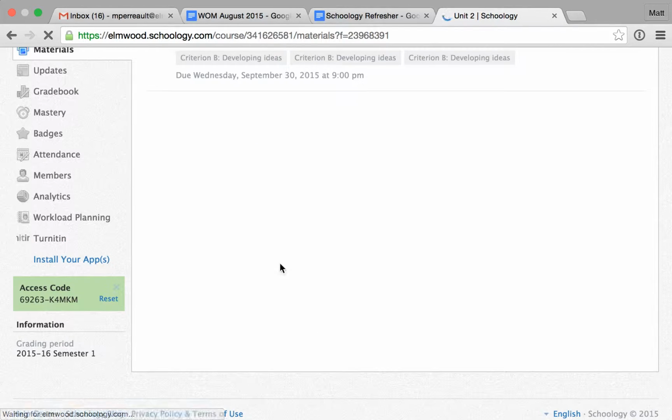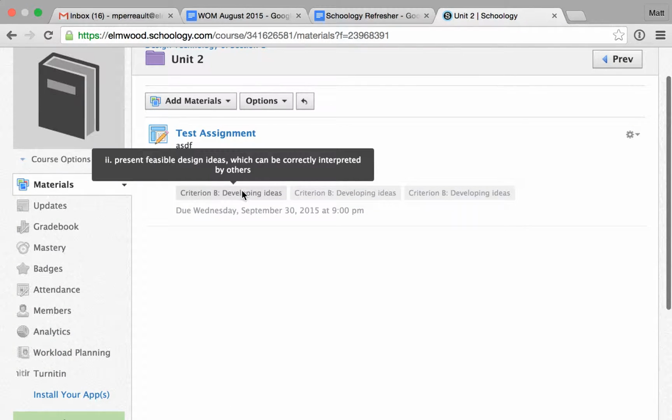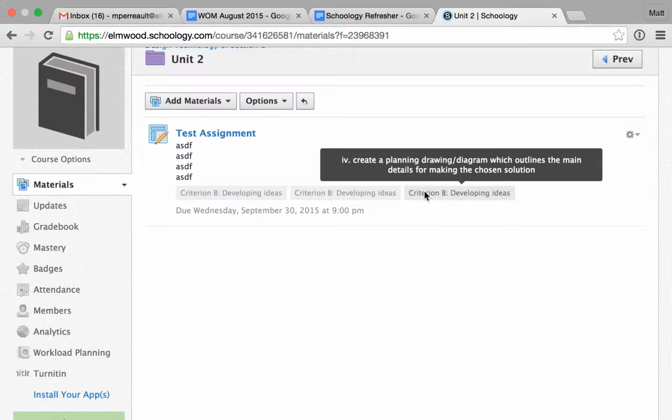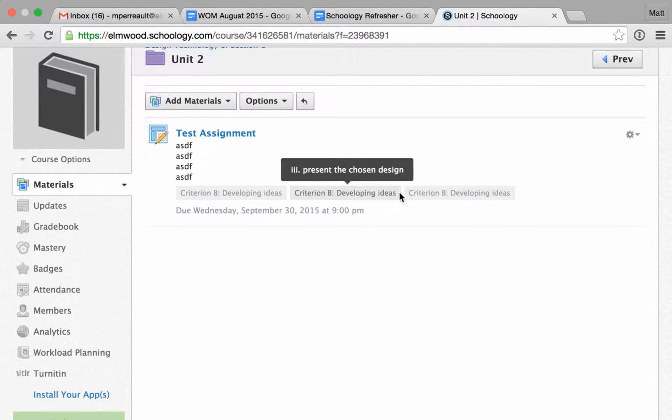So now you can see there's the assignment. It's been created. You can see the learning objectives. You can see the specific details of the learning objectives by hovering over the learning objectives, and the students can see these too. I'm going to show you one last thing that I think is pretty cool that you might want to try out this year and let me know how it works.